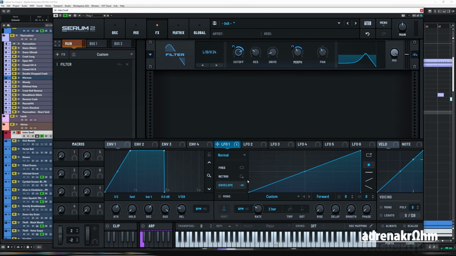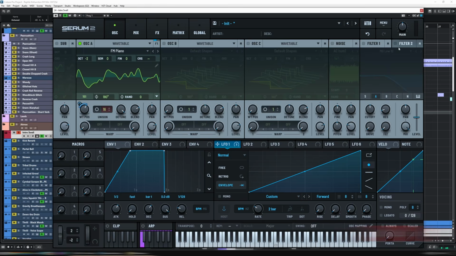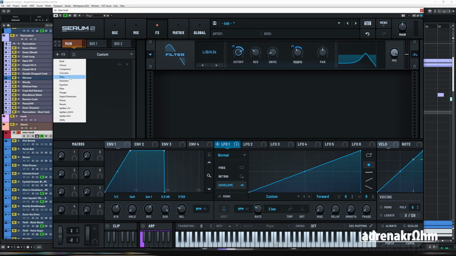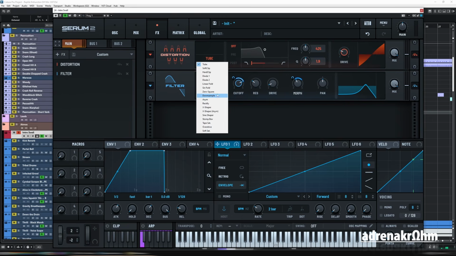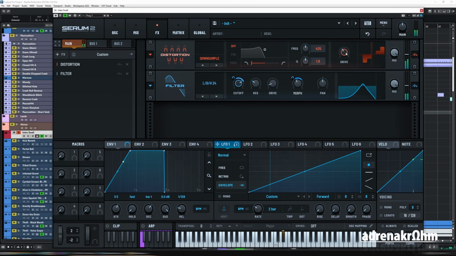Let's change the LFO to an envelope. And the reason for adding a filter in the FX section rather than in filter 1 and 2 is because I wanted to add a distortion module. So let's put that right at the start. And here I want to add basically a bit crusher to bring out some of that high end. I want it to be quite gritty at the top.